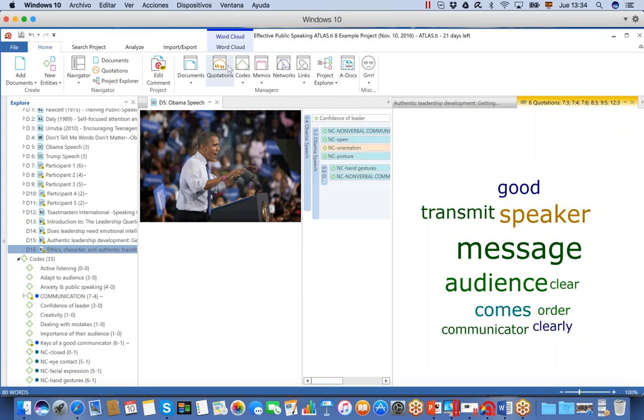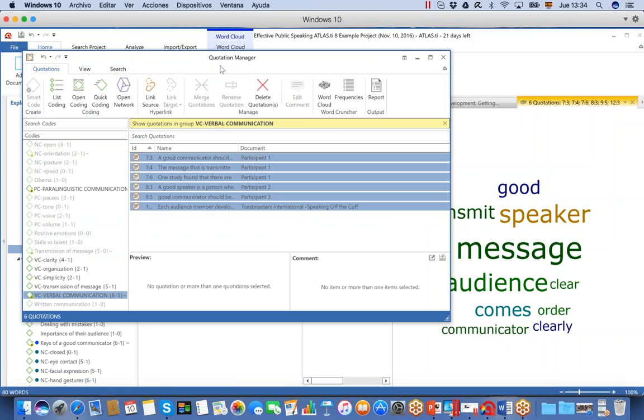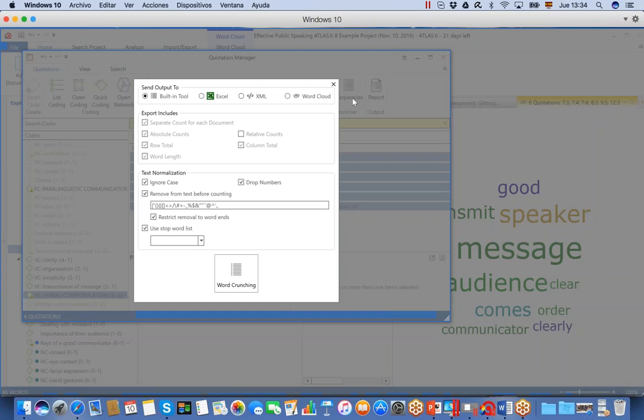Once again, if I am in my quotation manager, it's great, I see this nice word cloud, but what I want to do is export to Excel, to keep working, to keep polishing, and to organize from major to minor and so on. So not just to visualize this cloud, I click on frequencies, and here I have options. I can visualize in the built-in tool, which is inside ATLAS.ti. Another option is to export to Excel. And here you can decide what to exclude and so on.